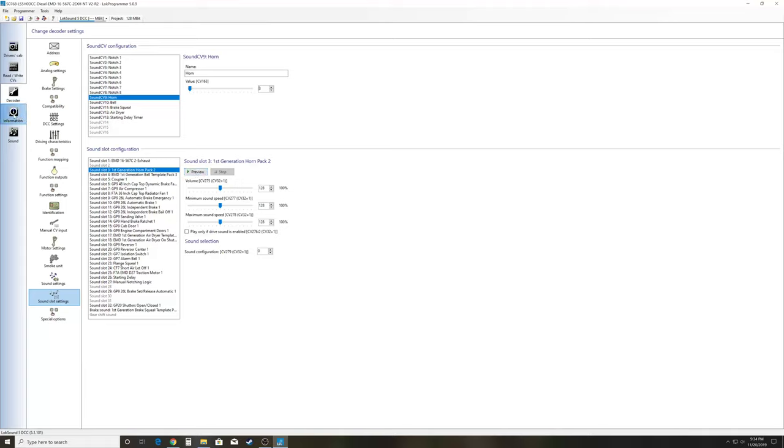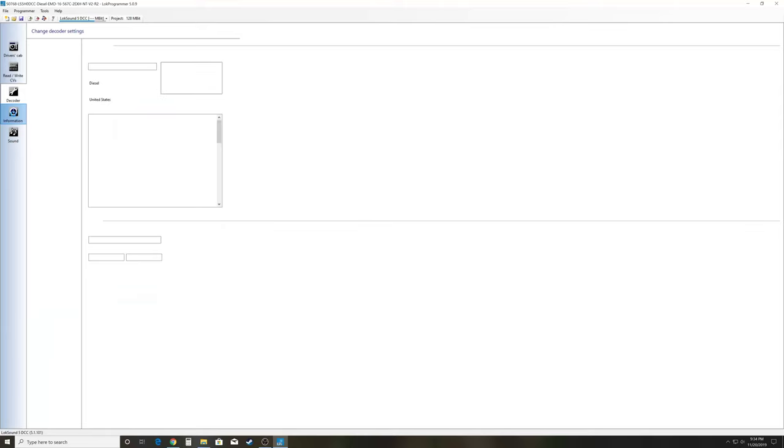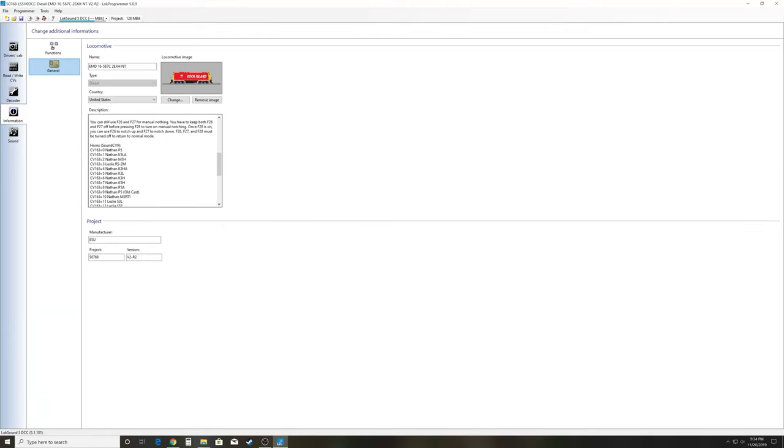There's also a horn list under information. If you scroll down, you'll see CV163 equals 0 gives you the Nathan P5, and 1 gives you the K5LA, and so forth right on down the list. There's 15 horns preloaded. Simple.